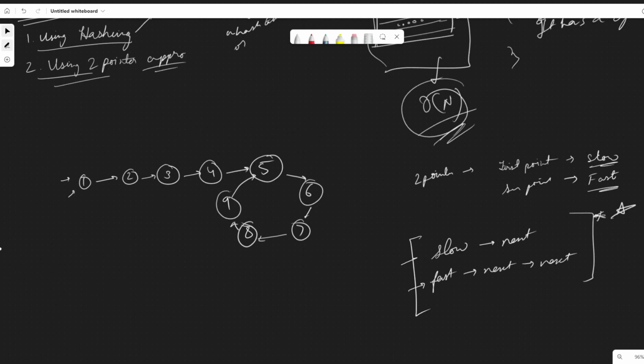Here we can see a dry run. Suppose this is the slow pointer, and this is the fast pointer. The slow pointer moves one step ahead. Suppose I am incrementing by one node. So our slow pointer moves here. Now the red one is the slow pointer and the white one is the fast pointer.